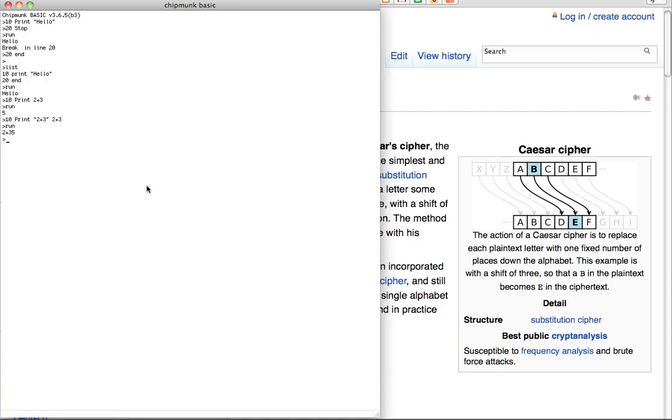Now let me show you what I mean by putting a space in there. Let's type 10. Print 2 plus 3. Now I'll put in some spaces. Equals. Oh, 2 plus 3. Let's try that. Okay, run. 2 plus 3 equals 5.